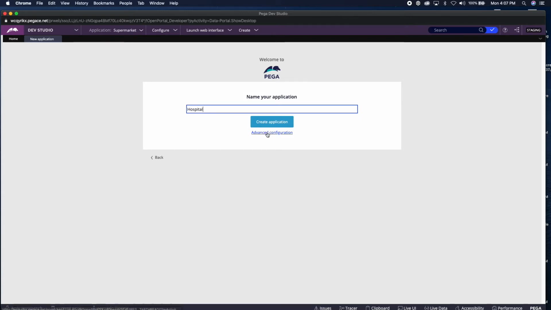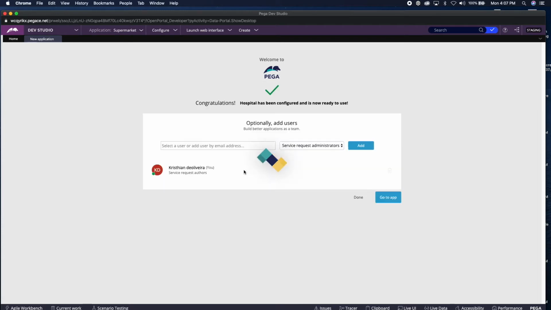You can click advanced to see the advanced options. However, I recommend just clicking create application. If you're in a work environment and they ask you to do something in the advanced settings, then you would click the advanced. Most of the time, you'll just go straight into the new application.